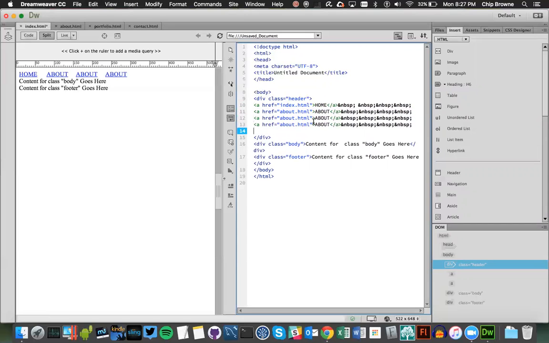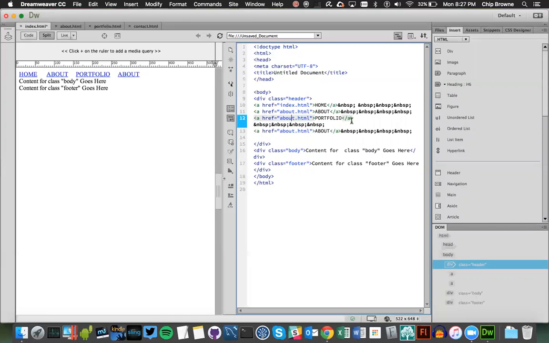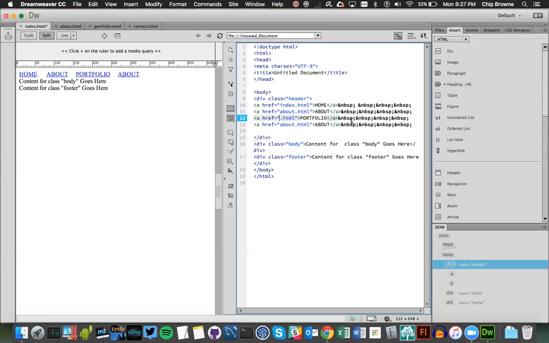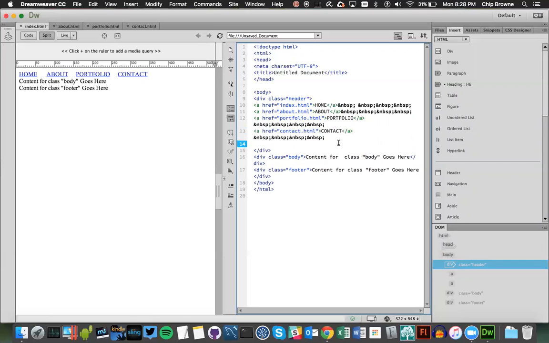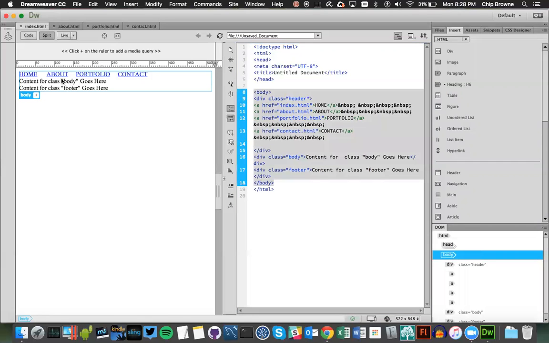Just copy and paste. And let's see. Home, about, let's see, portfolio. See how I'm just editing the code directly rather than doing it over here? And then I think contact is one. Got to change the file that it goes to. Contact. And then we can save the whole thing. So I'm going to click over here. Now I've got home, about, portfolio, and contact.